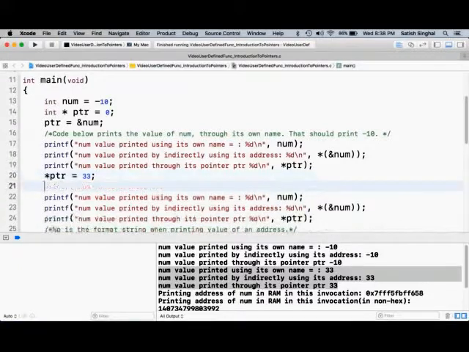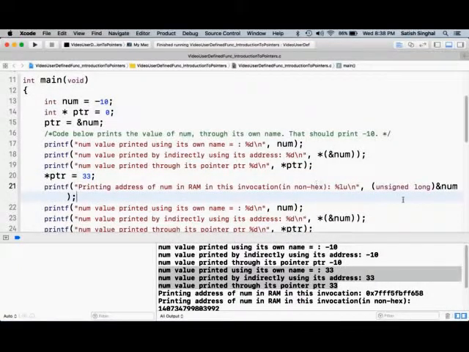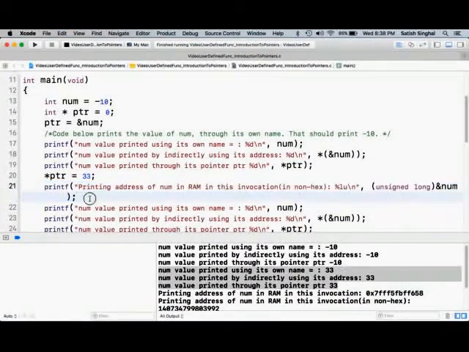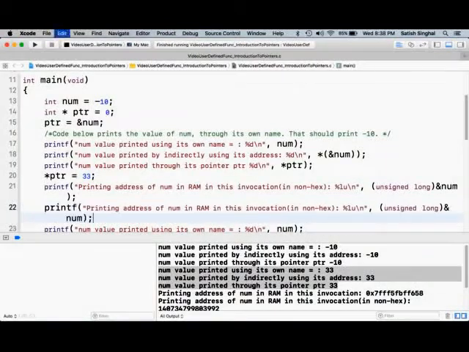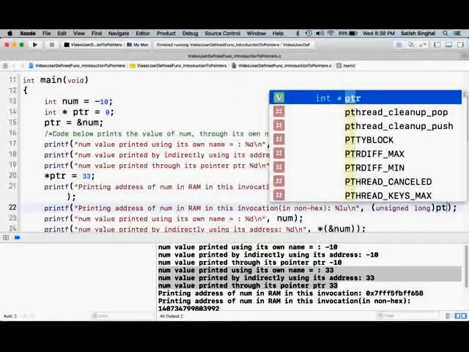Okay, so right here. And then we can also print through the pointer, because the pointer will contain this address. So let's make a copy of this, put that in here. I'm going to remove this and put just ptr here.